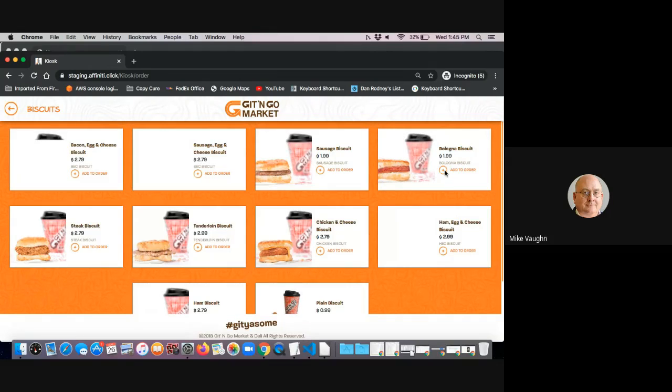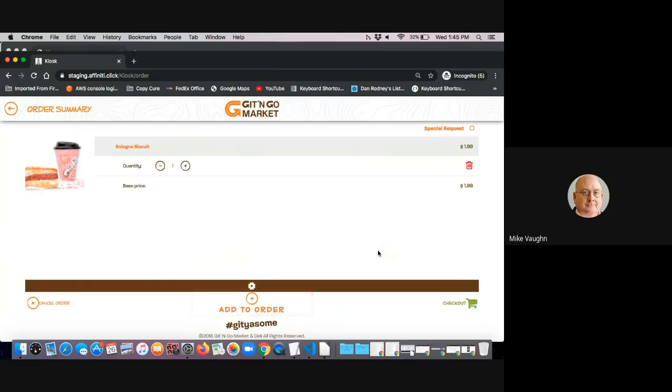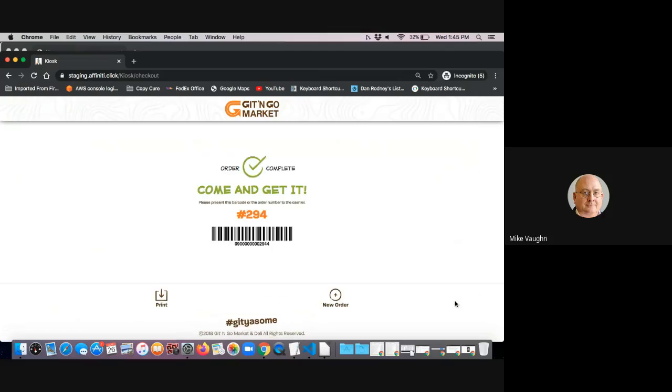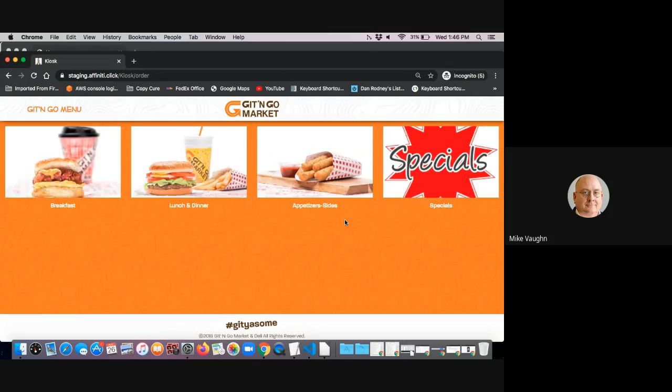And where's the bologna biscuit? Right here. So we're going to add that to our order. And now we're going to check out. And we're going to get a ticket that's printed at the kiosk that we then take to the register and pay, because this is an in-store kiosk.